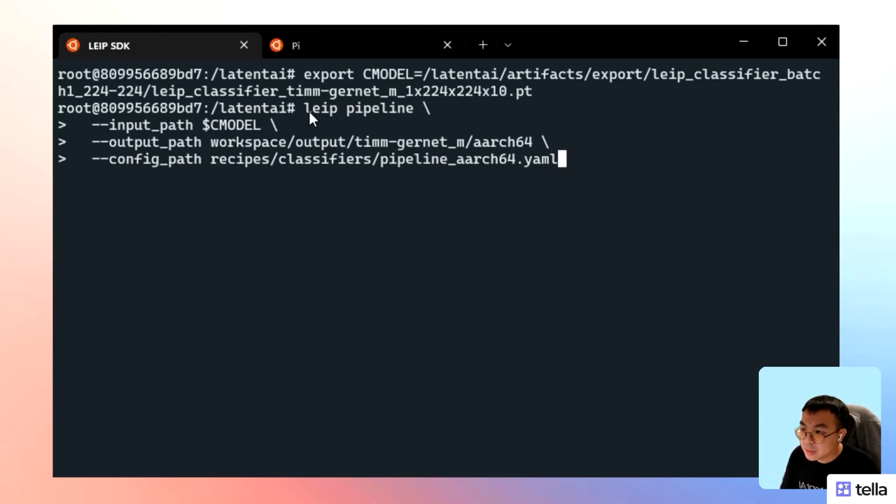To briefly go over this command, we're calling LEIP pipeline, which takes in 3 arguments: the input path, which is the .pt model above; the output path is where our model's artifacts will reside; and the config path, which is the YAML file that is required for the LEIP pipeline commands.